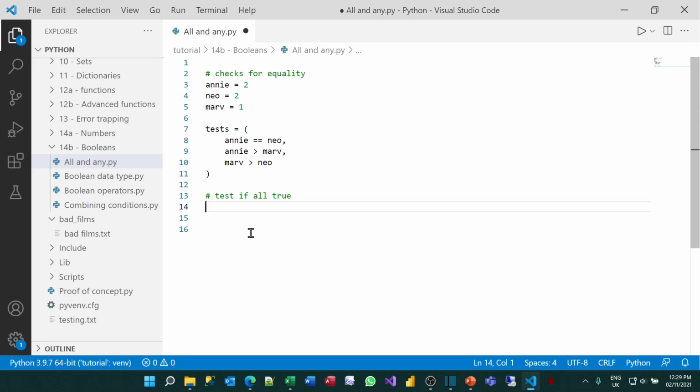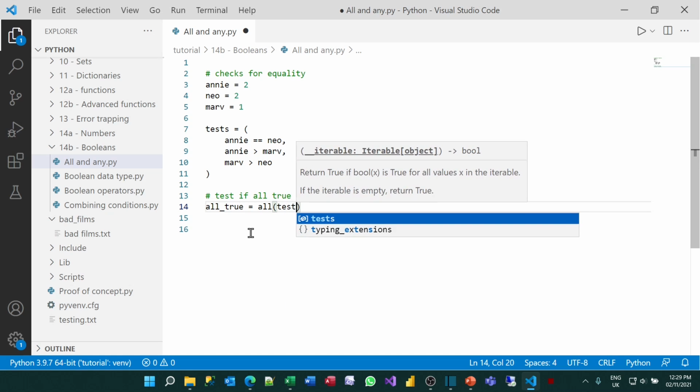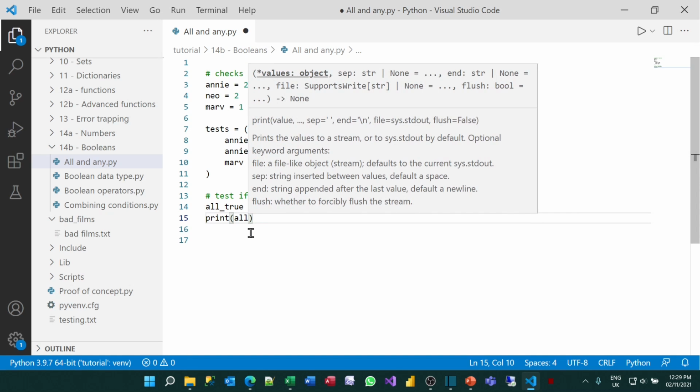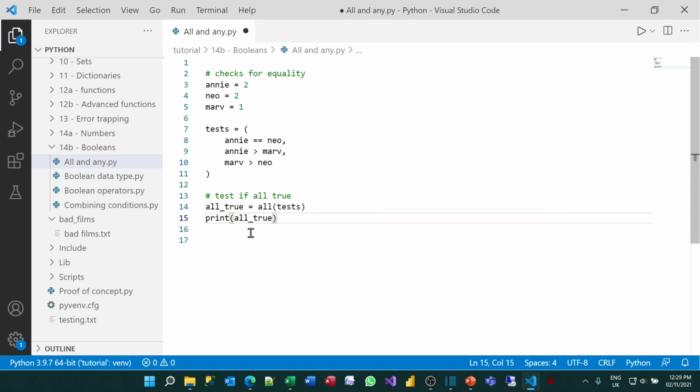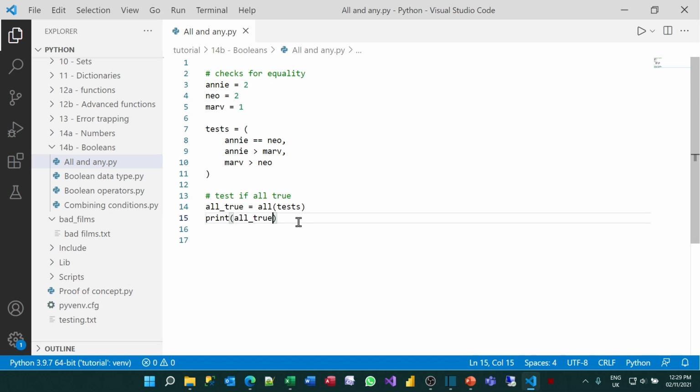I can test if they're all true like this. I'll create a variable called all true and set it equal to all, open brackets. And then as you can see, you can pass in any iterable object. So I'm going to pass in my tuple of tests and then I'll print out the value of it just to see if that was true. If I now run that program, you can see it says false because they weren't all true.